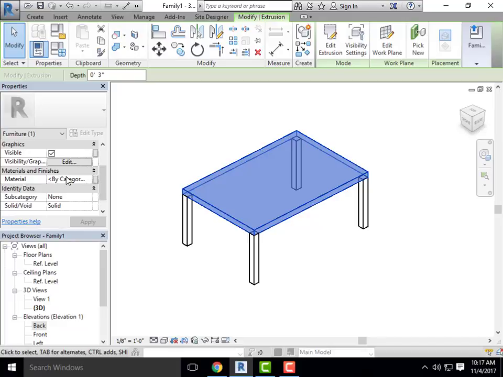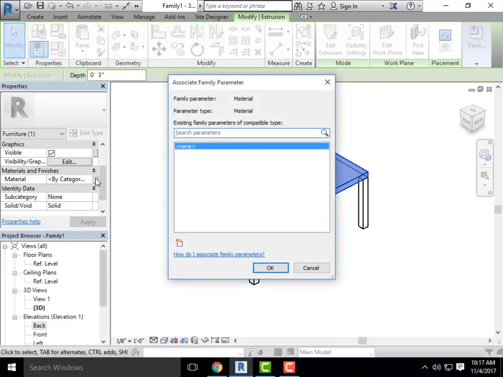All right, so instead of selecting the material here, in order to add that parametric functionality, we're going to add the parameter a little bit differently. We're not going to do it the way we previously did it, but right here under materials and finishes, we're going to click on this little button you see right here. We're going to click on that, all right, and then down here at the very bottom of this associate family parameter, we're going to click on new parameter.